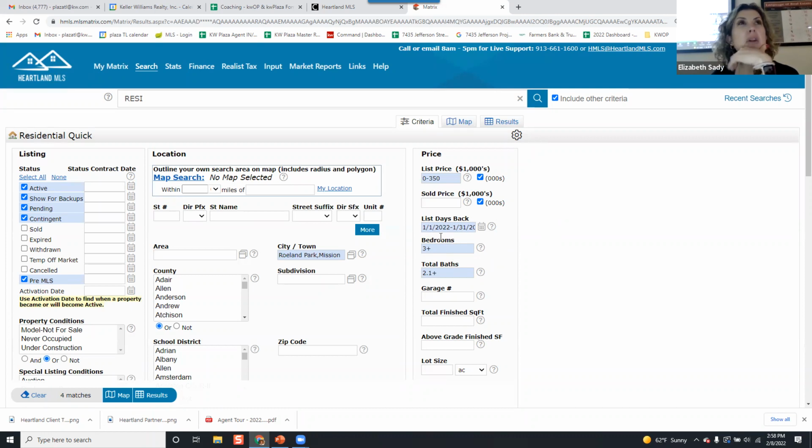I'm a nerd and I'll do a lot of extracts and a lot of data analysis. That's why I bring that up. But yes, this is just what went on the market since January. If something was active, but it was listed in December, it's not going to show up here. If something was active, but it was listed after January 1st, it's not going to show up here.